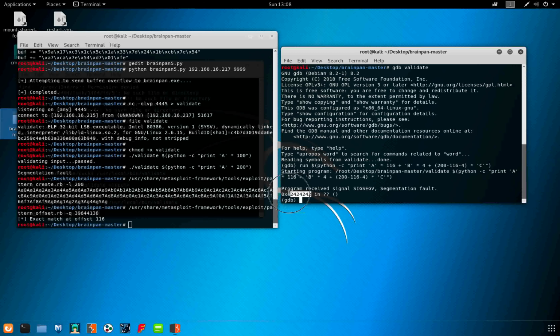And as you see here, this is the instruction pointer, and this is B, right? Exactly the 4 characters which we put have gone into the instruction pointer, which is pretty good. So we now know that we can dictate what we are going to fill inside the instruction pointer, which is pretty good. Nice.